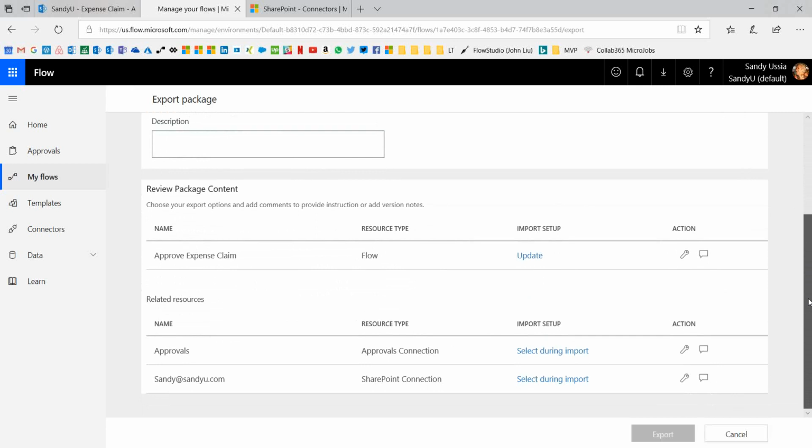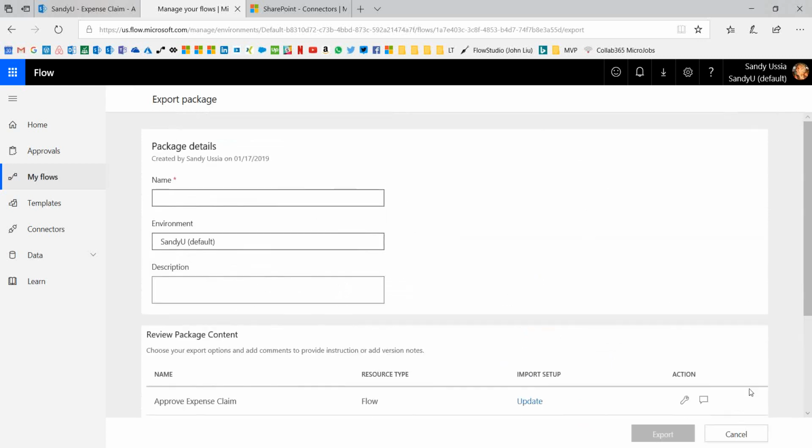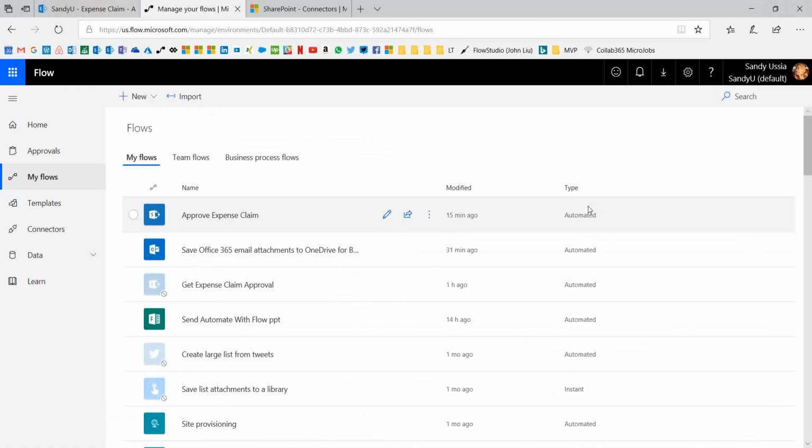It shows what would be in the package and the resources that are involved, which are basically the connections. So normally you would leave that for select during import, because then if I send this zip file to someone who's using an entirely different tenant, they can import it into their tenant and choose their own credentials, but the flow is doing the same functionality. So I'm going to cancel that.